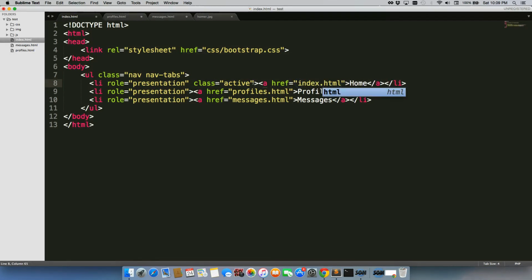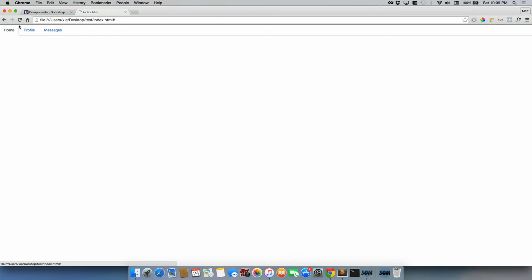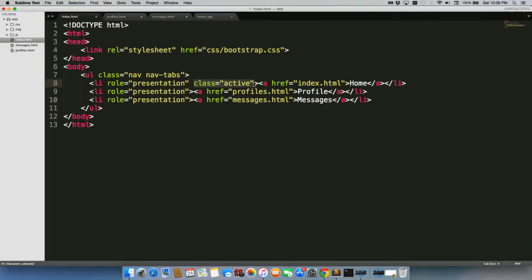Then also here, on the index.html page, we have a class of active. That's what lets this whole thing just highlight around it. It also changes the color. So what we're going to do is move that active class to profiles here on the profiles.html.